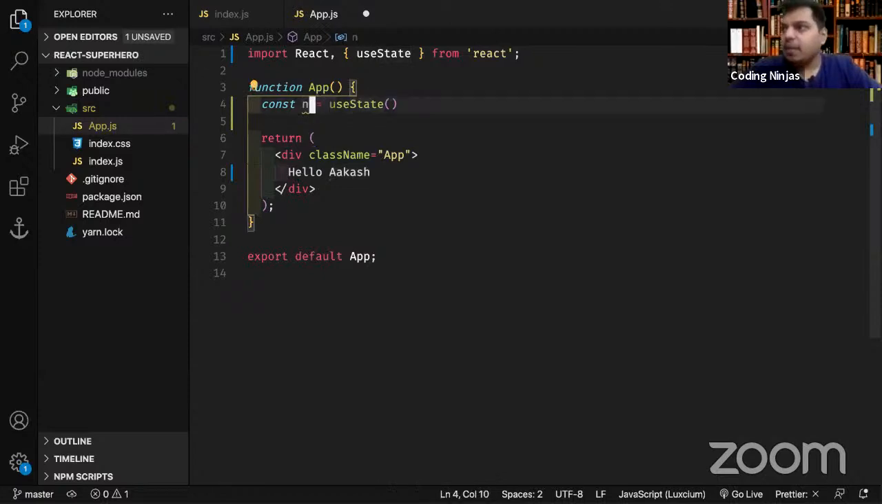So let's name it name over here. Instead of state, let's name the variable name. And inside this useState, we can pass an argument, and this argument can be anything. This would be the initial state of that particular component. So we're using the name variable and calling the useState function, passing it an empty string. That means we're telling the App component that this name should be empty by default.